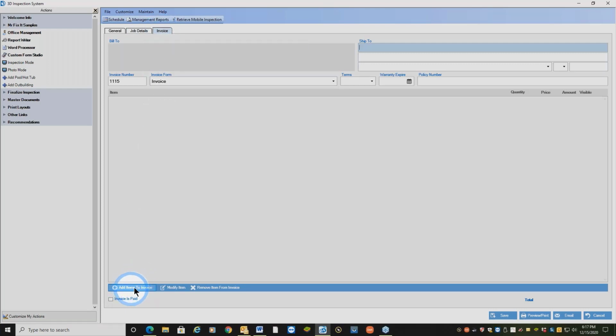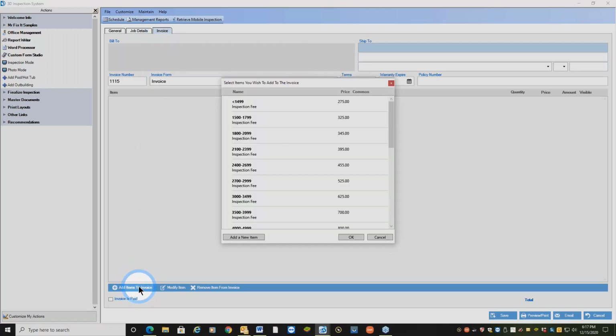so that down here under add items to invoice, I have my pricing set up so that we have ranges of square footage. So you can see here that if the square footage is less than 1,499, then the price is $275. If it's between 1,500 and 1,799, then the price gets bumped up $50. And this is one way that's very popular to price inspections.